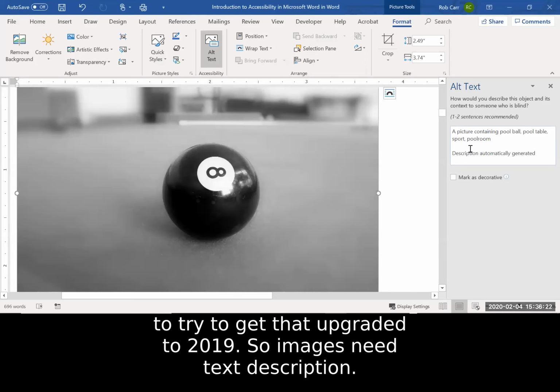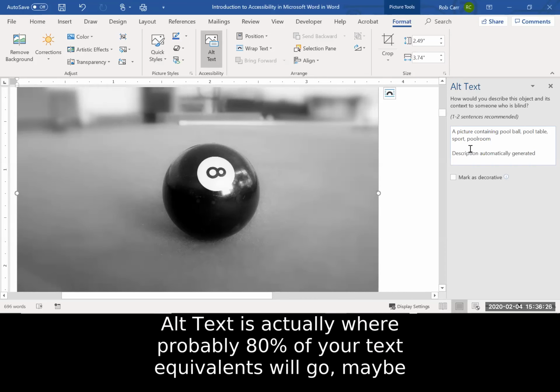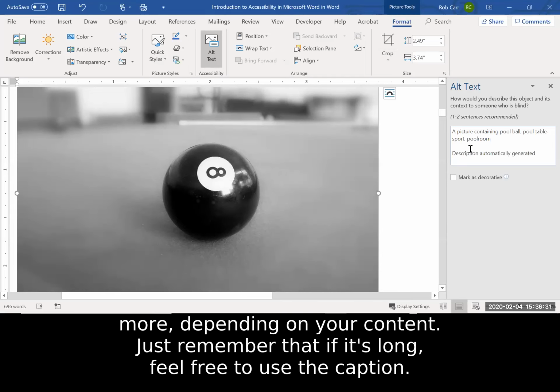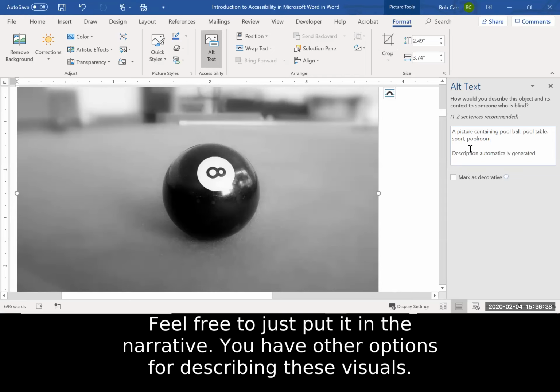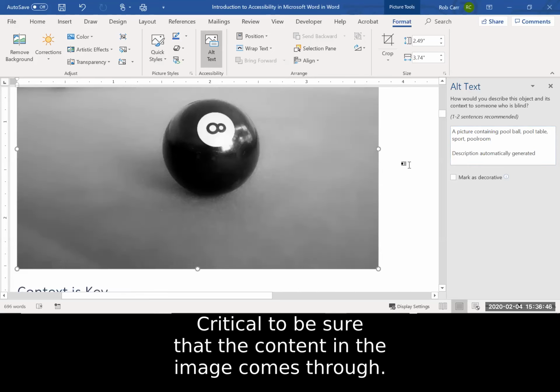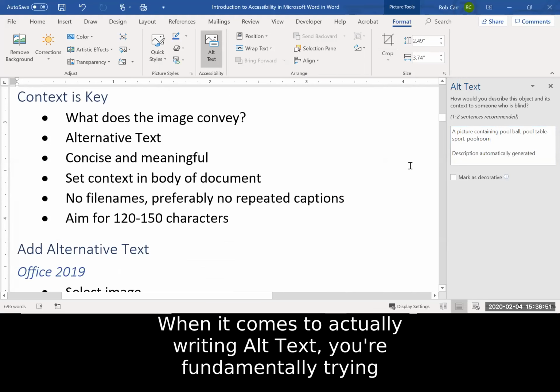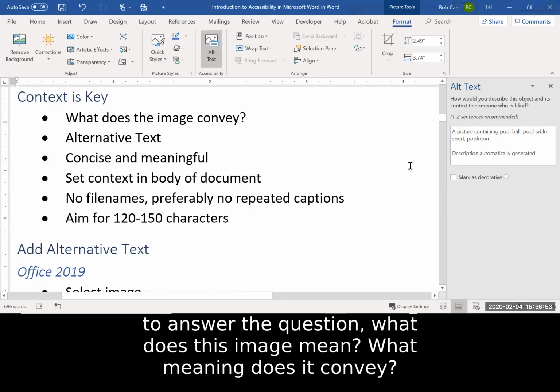So images need text description. Alt text is actually where probably 80% of your text equivalents will go, maybe more depending on your content. Just remember that if it's long, feel free to use the caption. Feel free to just put it in the narrative. You have other options for describing these visuals. So yes, it is very, very important, critical, to be sure that the content in the image comes through. When it comes to actually writing alt text, you're fundamentally trying to answer the question, what does this image mean? What meaning does it convey?